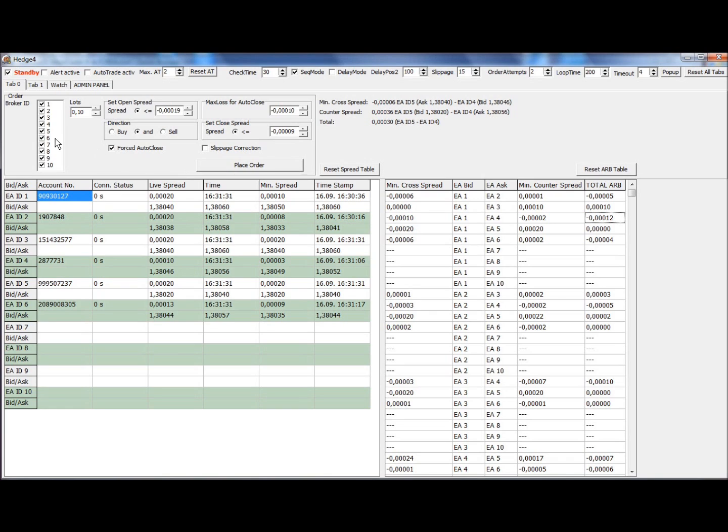Let me explain to you this part here. I call it the order ticket. You can choose here which broker or account you want to include in your trading or exclude, like this. You can choose the size of your trades, and don't forget, we are always looking for negative spreads. Negative spread when we open and negative spread when we close a position, because that's where we make the money. The more negative it is, the more money we make. So that's why we are looking for a negative spread to open a position and a negative spread to close it again.